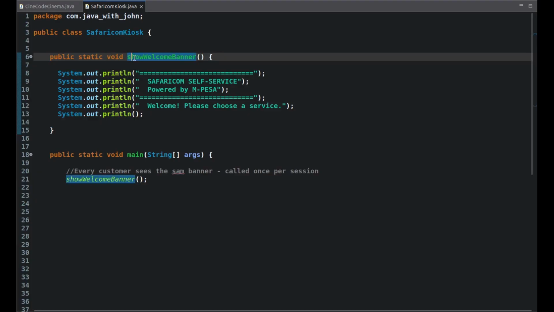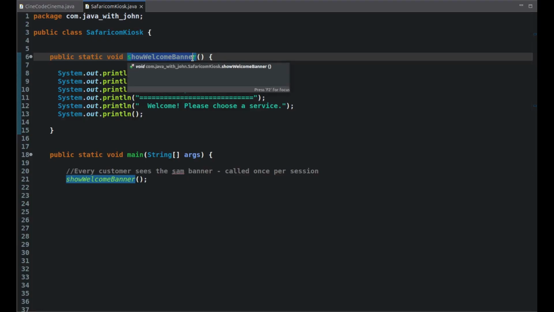Next we have show welcome banner. So this is a descriptive name and it tells you exactly what it does. That is actually in line with the good naming practices or the naming conventions of Java. So this is a habit that you as a developer are supposed to build early on in advance.